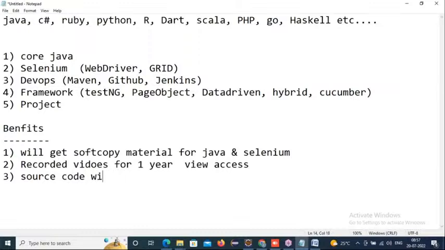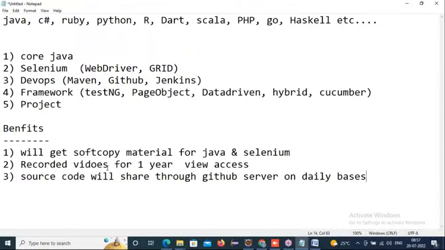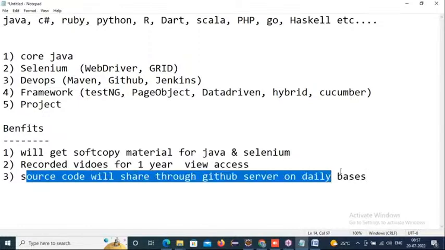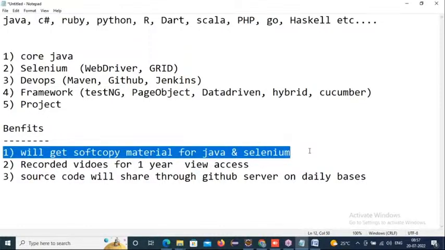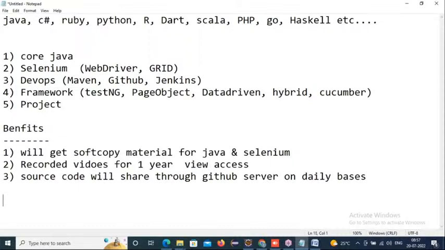Source code will be shared through the GitHub server on a daily basis. So daily, whatever programs I build in front of you, I will commit it in a GitHub server and I will share it with everyone. So that is one of the sources for you to practice. And recorded videos will be available for 1 year of access, and soft copy material for Java and Selenium will be shared.